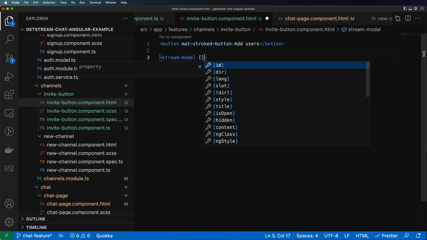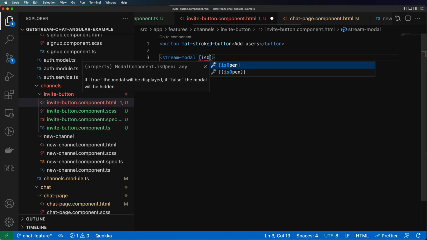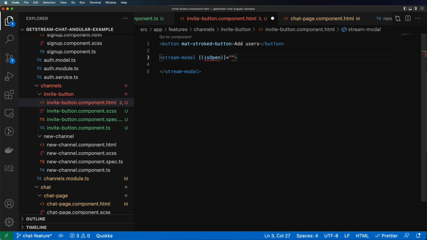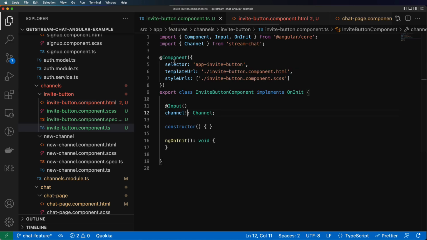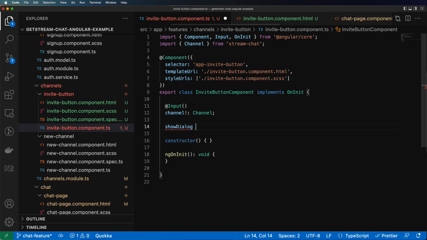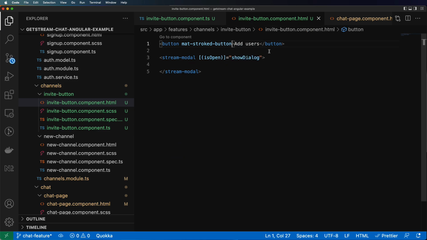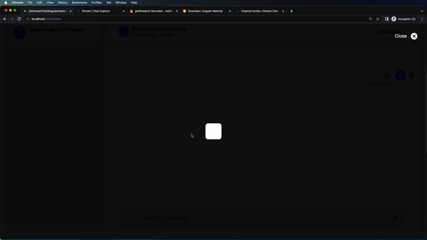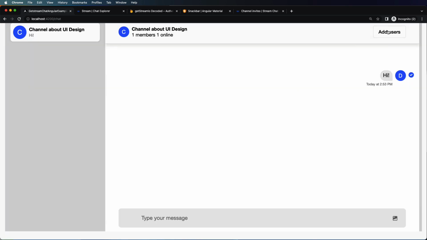This component has isOpen property, and we actually can do two-way binding, and then we would need some property like show dialog, and then I would need to create it right here, and by default it's going to be false. All right. And once we click on this button, we should set show dialog to true, like that. And let's go and check this out. Okay, I click add users, and here's our empty dialog window. I can close it. Yeah, works absolutely perfect.